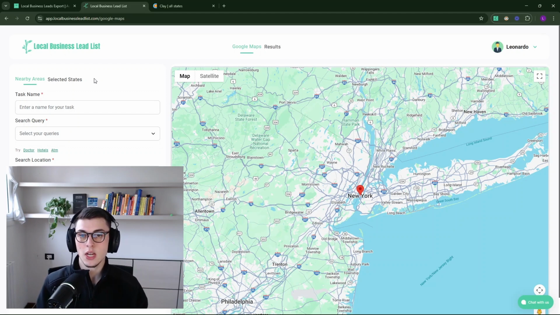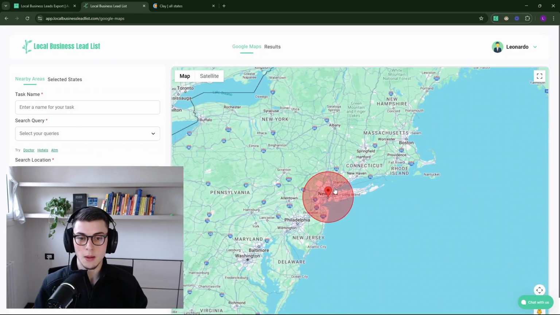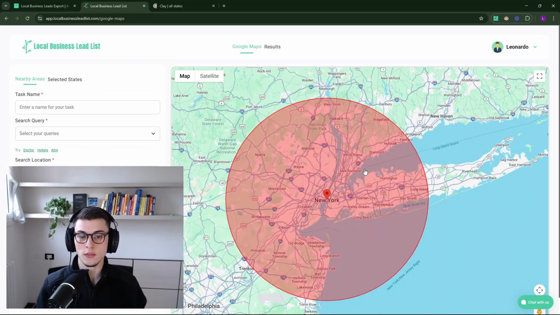For the sake of this example in this video, I'm going to do a scrape by selected states. I'm going to show you what this does and how it works, right? So for example, I can do search location New York, and I want to select 50 miles, right? And then just click enter right here to basically see what the map looks like and what part of the map this software is going to scrape for you. Now, of course, you need to put a search query as well and task name.